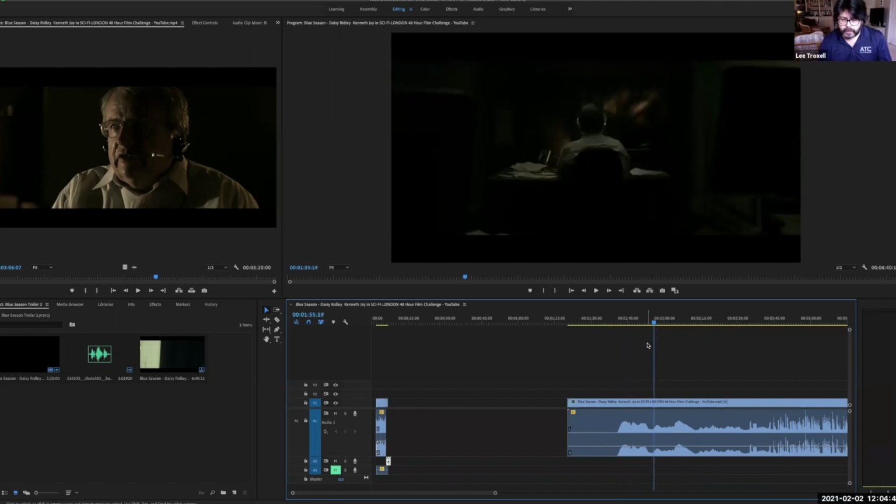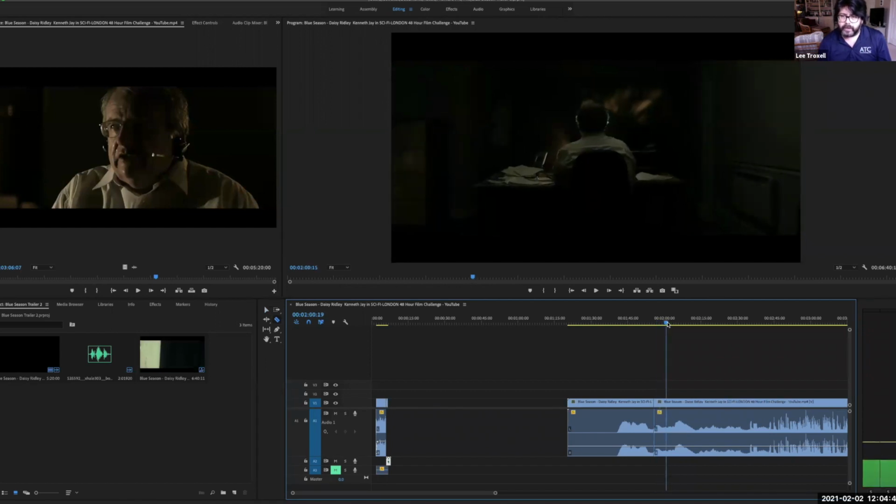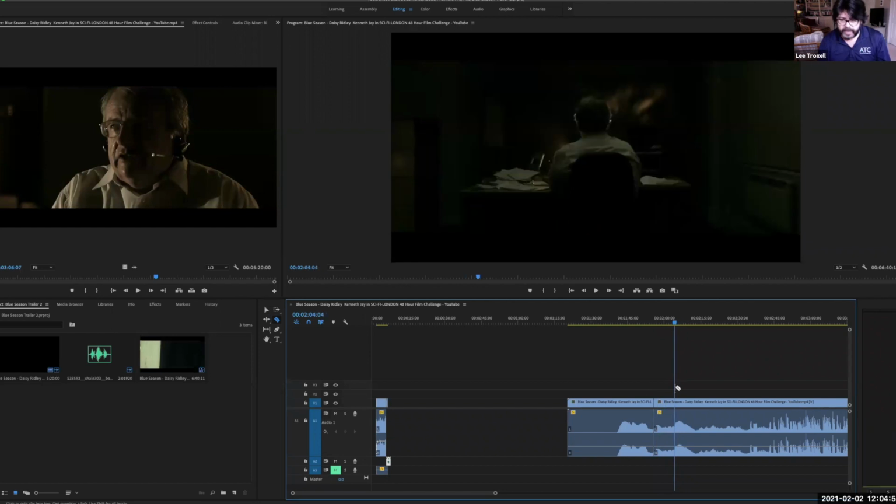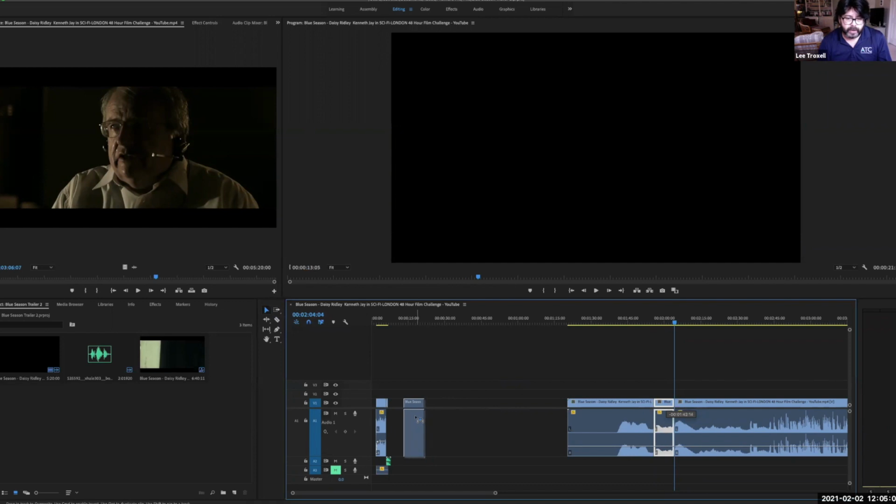Okay, so I'm going to grab my C key. I'm going to do a split, and I'm going to come to here and do my C key and do a split. Now, technically, if I'm only going to use this one time, I don't have to copy it. I can just grab it and move it over here now.